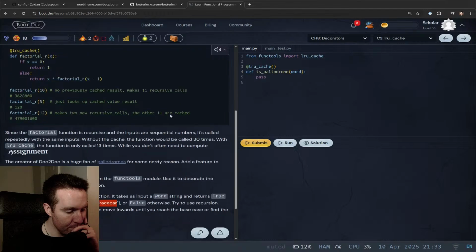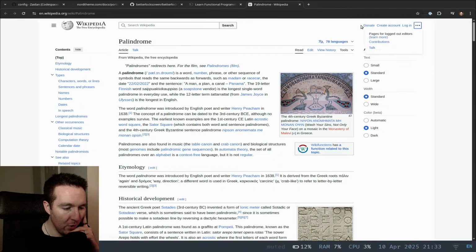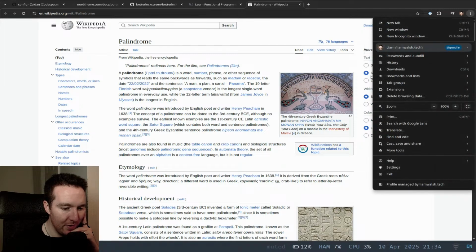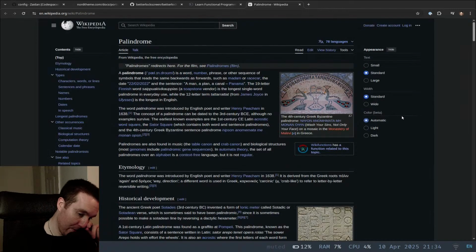And just to check, a palindrome is a word, number, phrase, or other sequence of symbols that reads the same backwards as forwards. Do not have a light mode on Wikipedia. There we go.